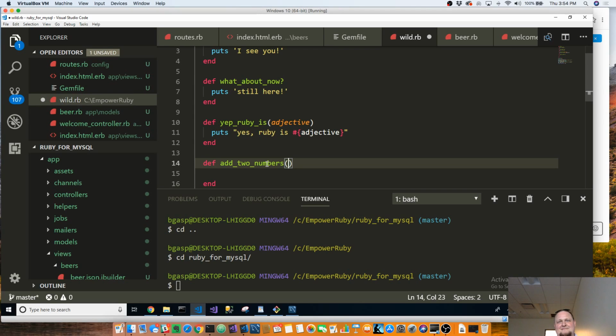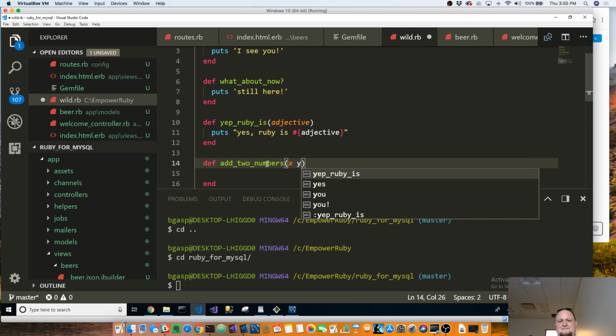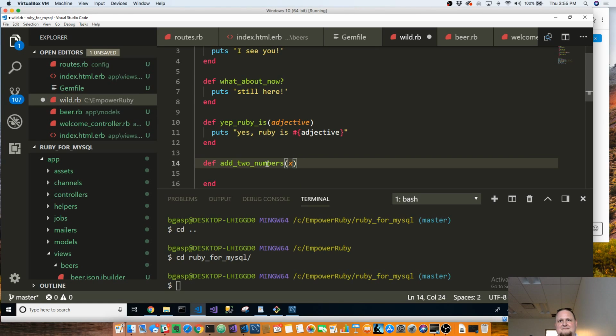Well, you have 2 parameters. We're going to have a number 1 and number 2. You can name the parameters whatever you want. So x and y, whatever you want. How do you separate your parameters, you think? It's a comma. Comma, y. Okay.